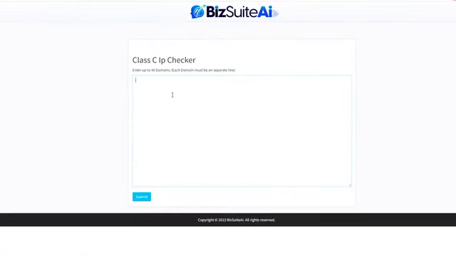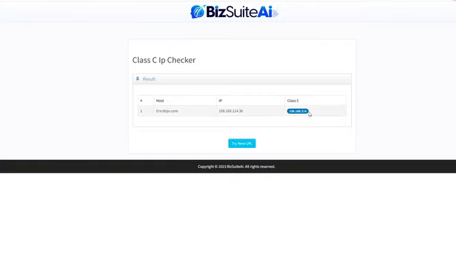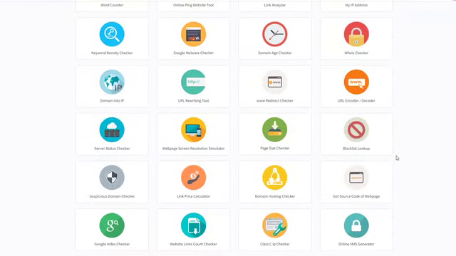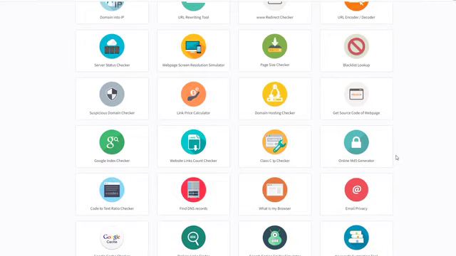And the next one is going to be the Class C IP checker. You can check up to 40 domains all at once, but here's my Class C IP address. Again, that's helpful for SEO purposes, especially if you're building a network of links.